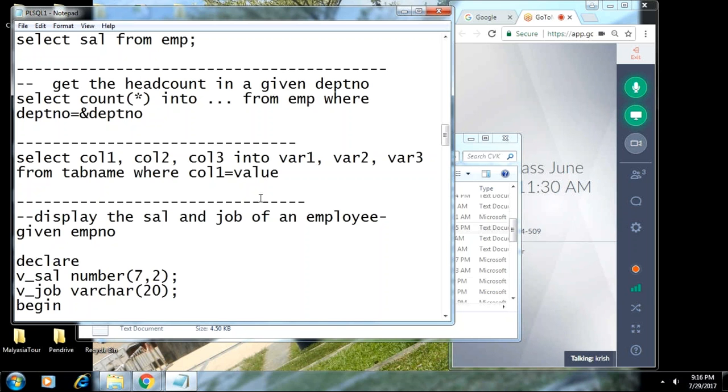If there is no where clause, all employee names are going to be read, all employee salaries are going to be read, and this salary is going to be put on the variable. So these are the points to remember when we go to write a select statement inside a PLSQL block.